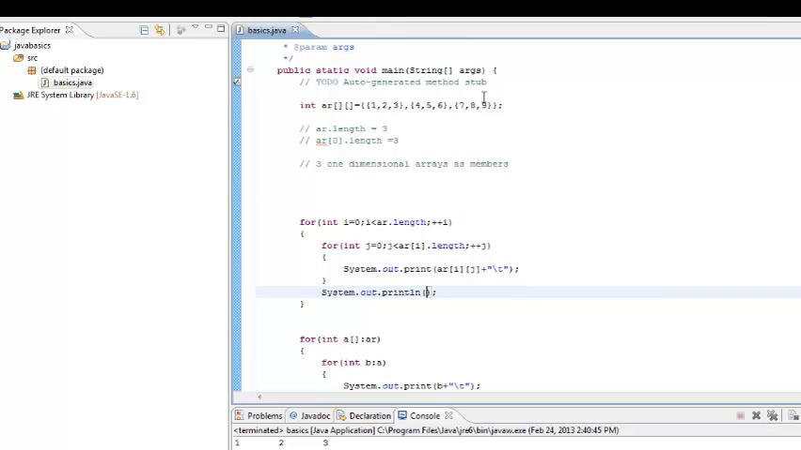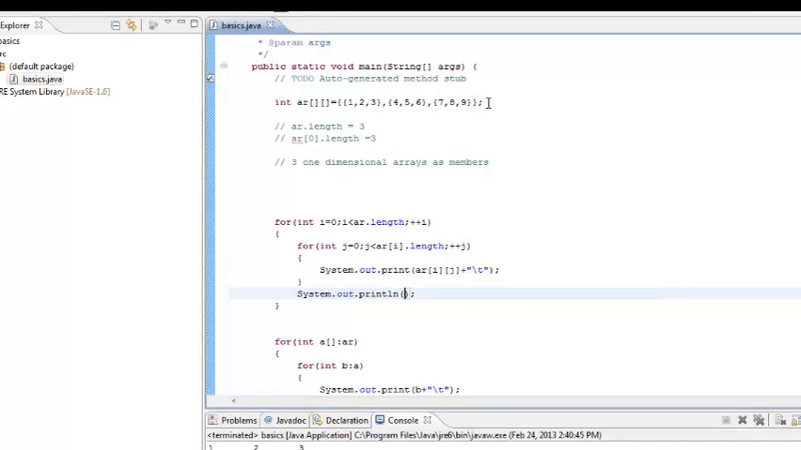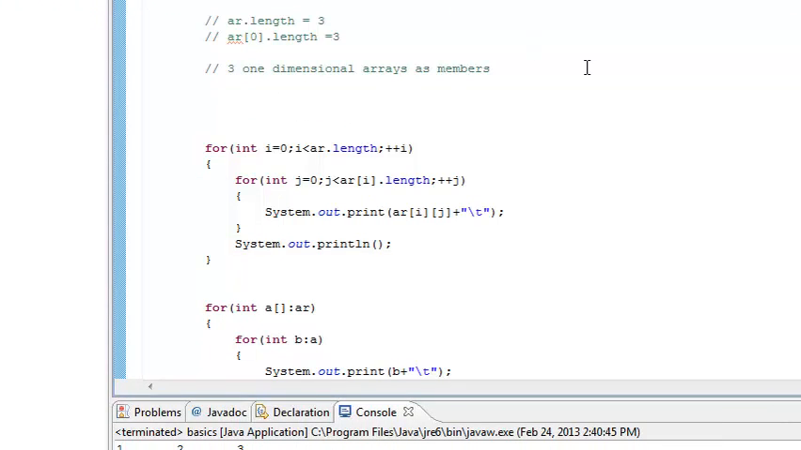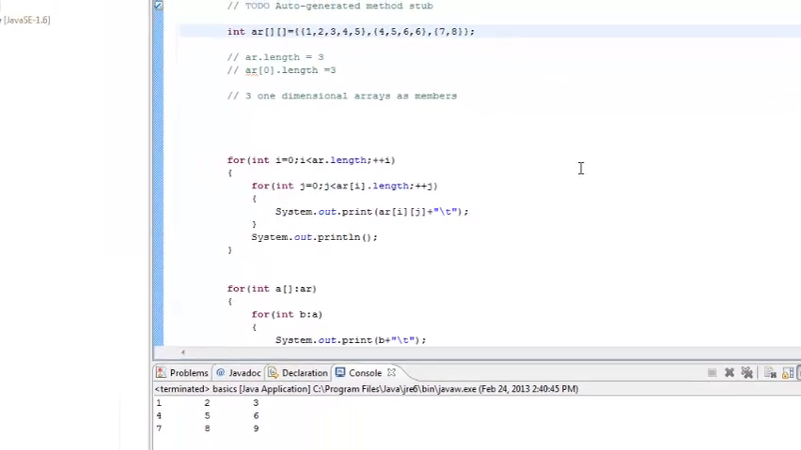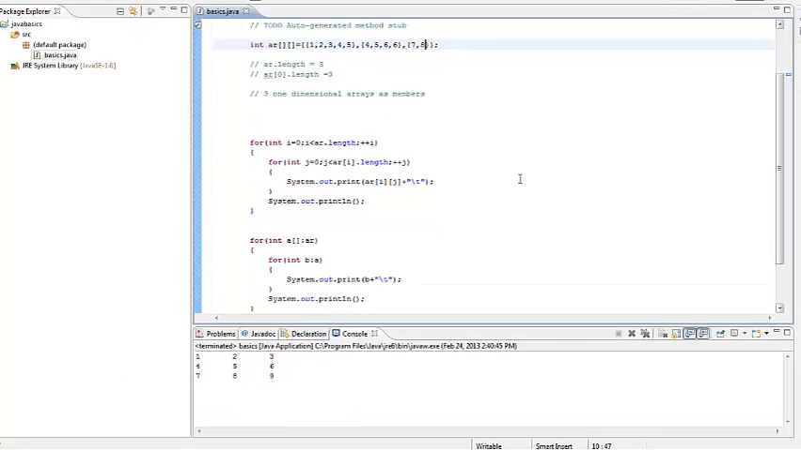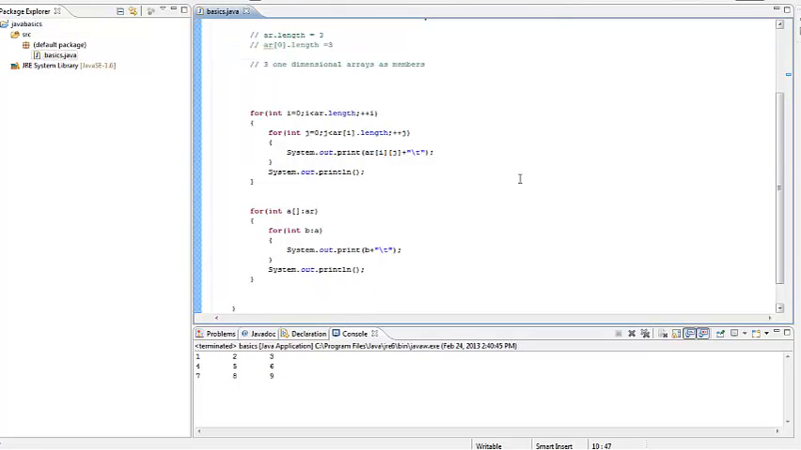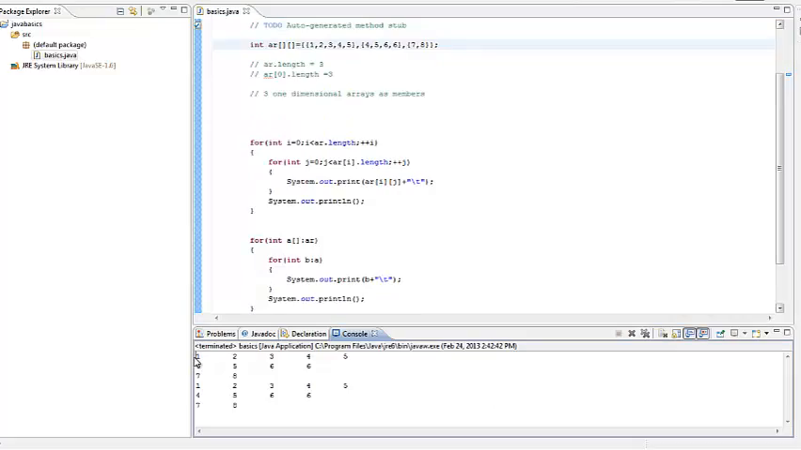So this is how we dynamically create an array. Now we can even have a different number of columns for every row. We can have 2 here, and then this is an uneven kind of array where every row has a different number of columns. So we can do either way. This is the output that it comes.